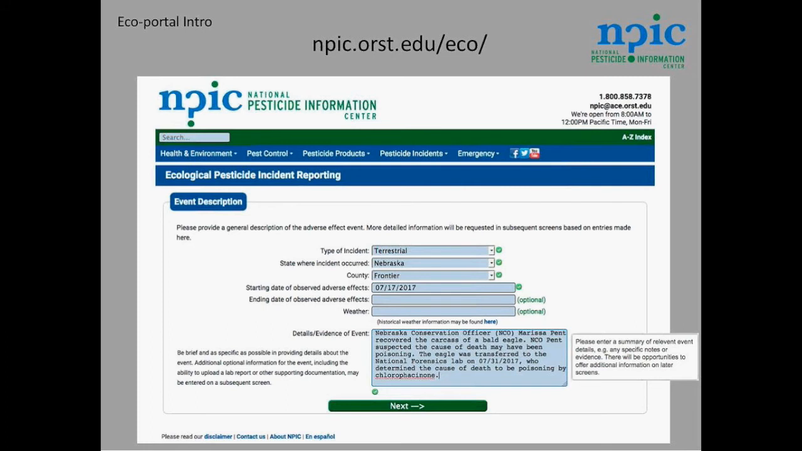So here's a situation where if you put personal identifiable information into these boxes, into this text box, that information is not protected by NPIC. We do not go in and remove that information. All of this information in its entirety will be sent to the EPA. So if you do not want to include personal identifiable information, then you can just keep it out of that box.